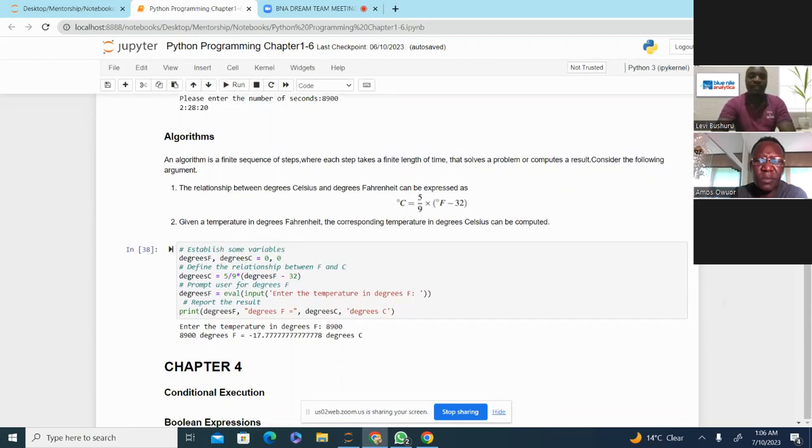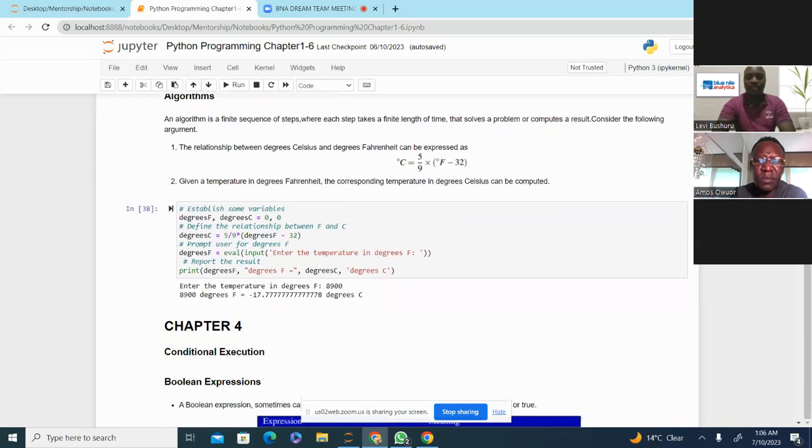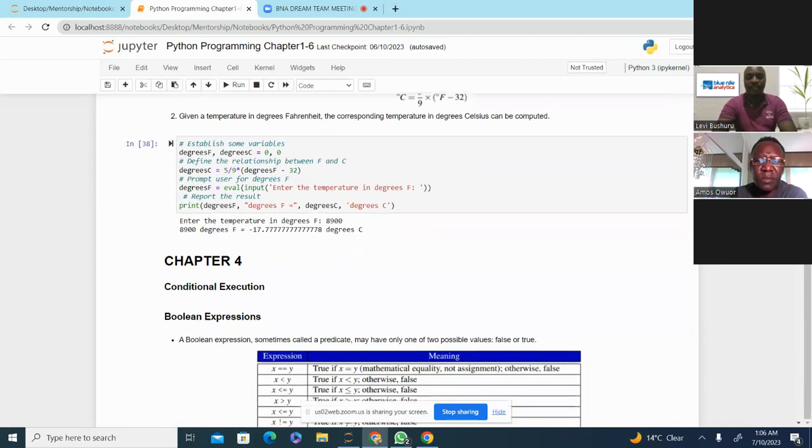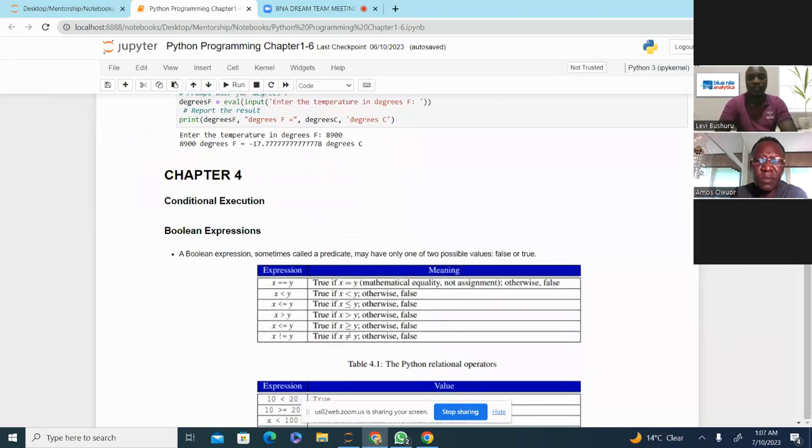So last week's chapter was just as short as you have seen. Now, after chapter 3, I will introduce chapter 4. This chapter 4 will talk about conditional execution. What is conditional execution? In chapter 4, we will mainly deal with those signs of equality or inequality.